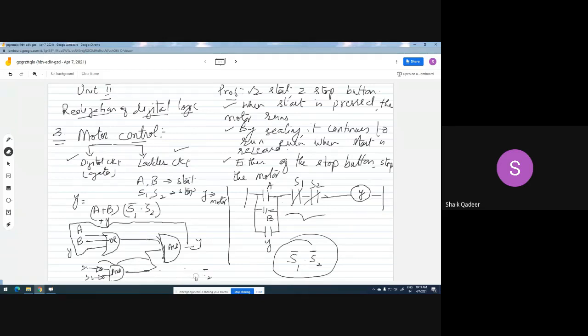Is it so? Yes, sir. Now you see, this is S1 bar or S2 bar. And this is nothing but A or B or Y. And these two are getting AND, right? These two are getting AND to get Y output. Hope it is clear to everybody. Yes, sir.